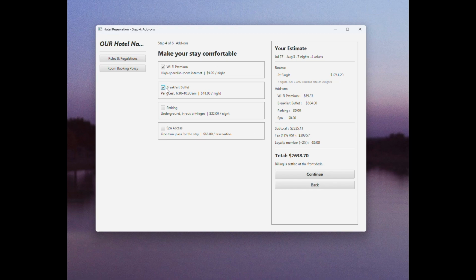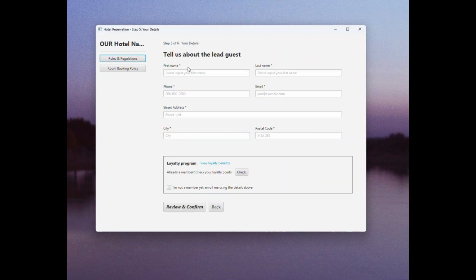This is the add-ons here, which is dynamically priced in the estimate. But we're going to add all of them. Continue. Here we'll put all the names. If we try to go without providing names of the main user on the booking, it will give us errors.